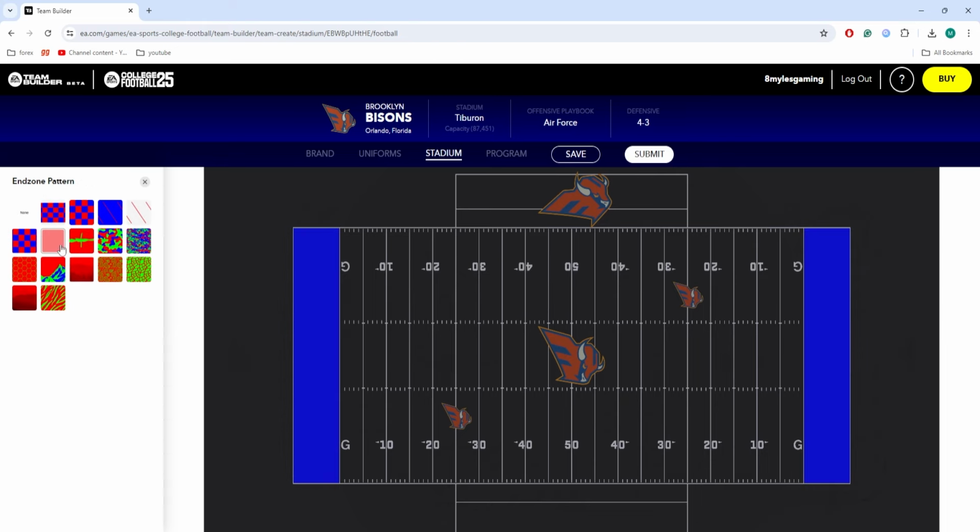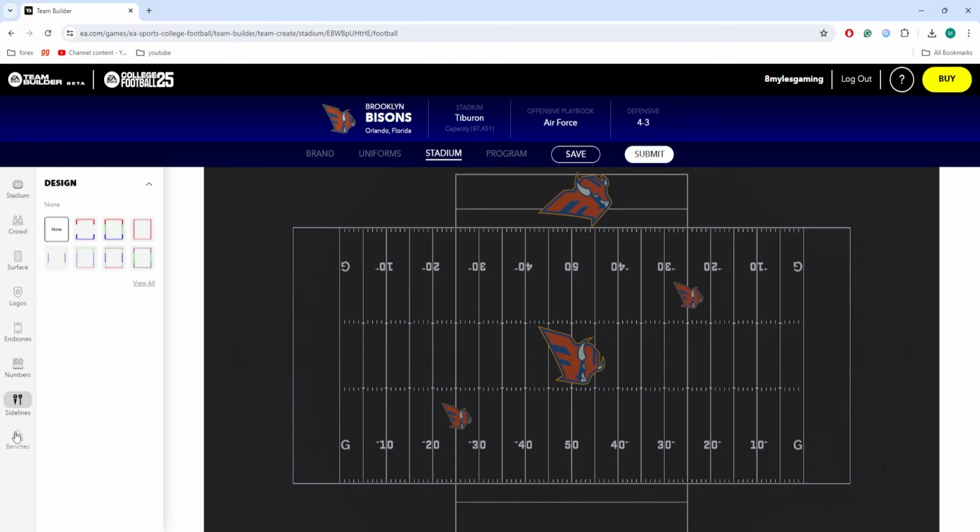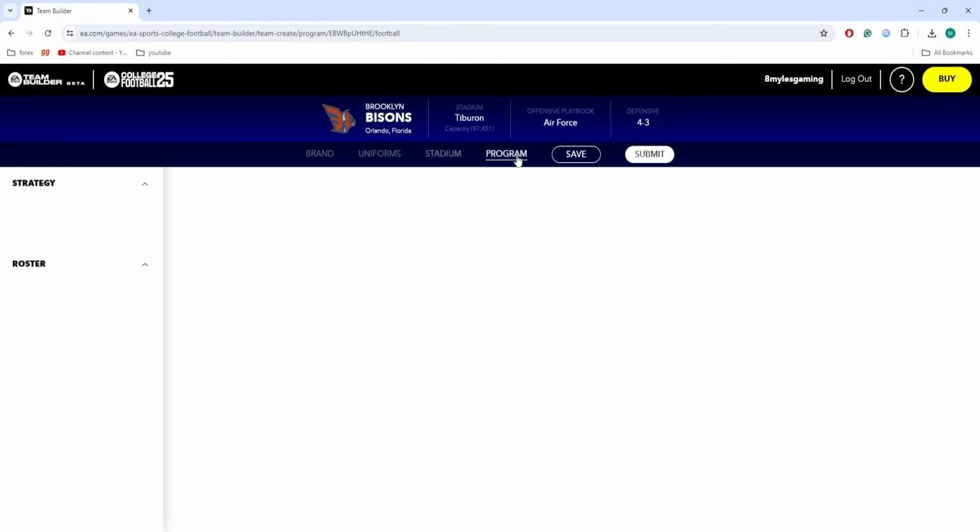And for the end zone pattern, you could get up to like 10 different patterns that you could put in the end zone, but we're just gonna go none just because. And you could change the numbers, sidelines, and benches. But now we're gonna go on to the program.